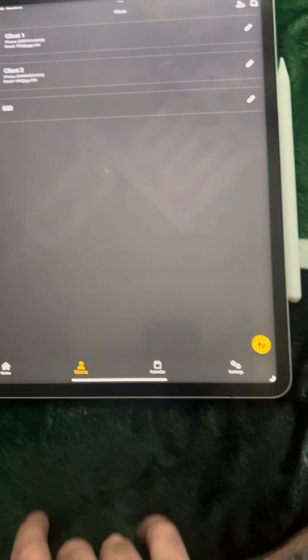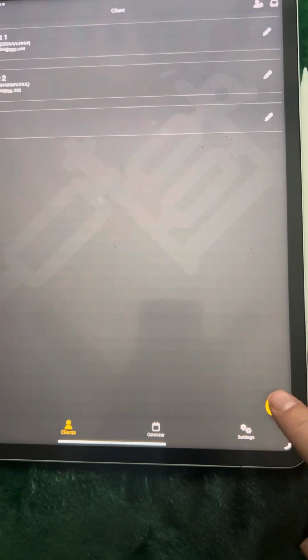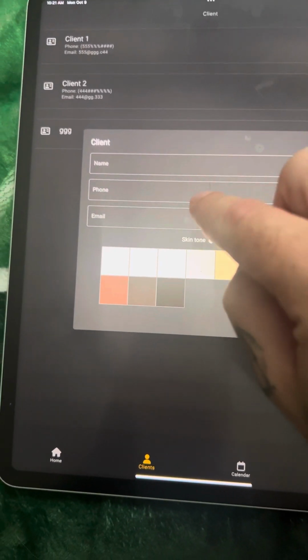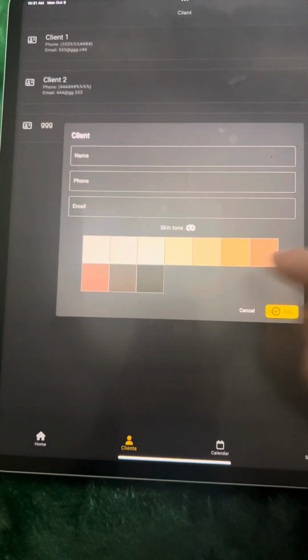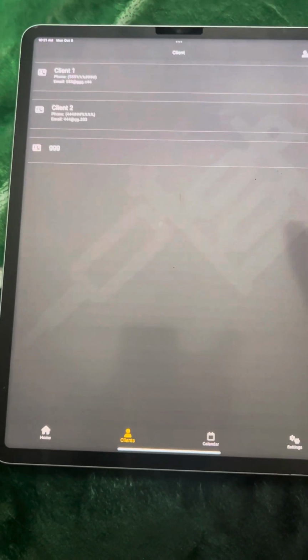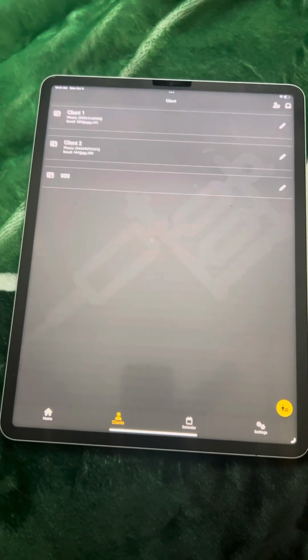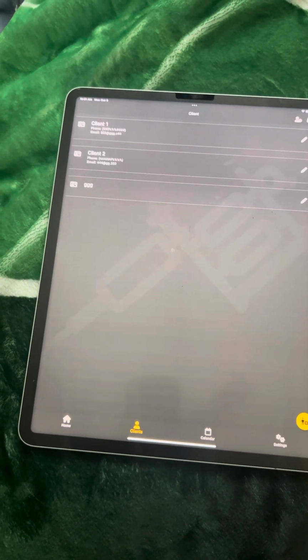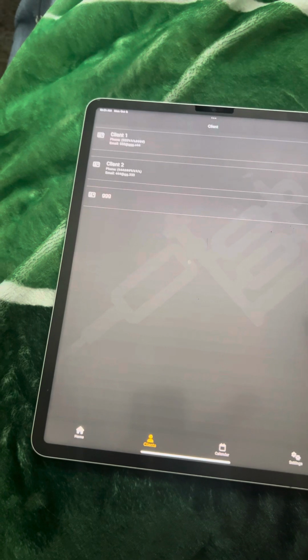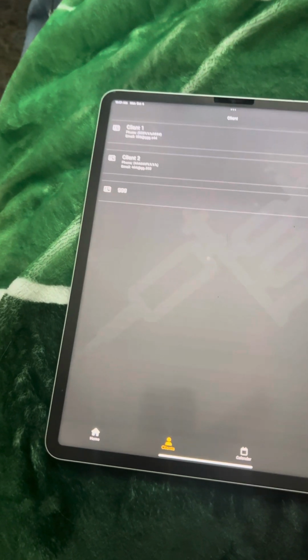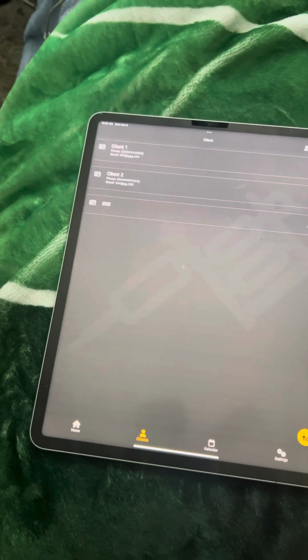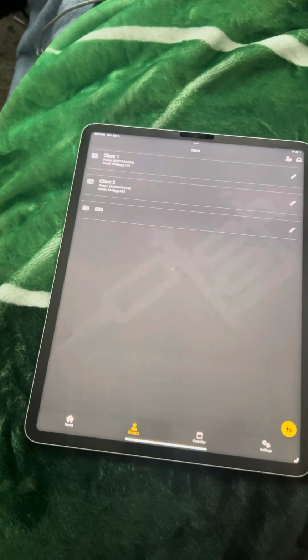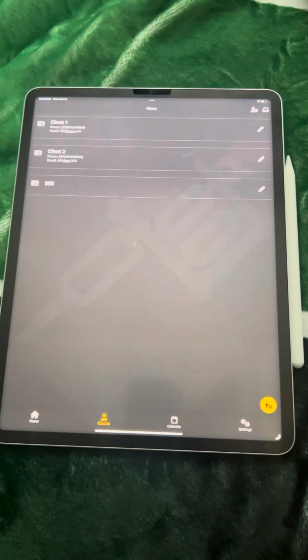Your clients right here, client list, you can add new clients by adding this. You can put their name, their phone number, their email details, and all their skin tone. This is actually cool because we're developing a client portal app like Booksy and Square Appointments where you'll be able to give to your clients and they'll be able to answer a couple questions, fill out a form, whatever it may be, send you a request to book a tattoo, or if you allow them to, they can book a tattoo right from there.